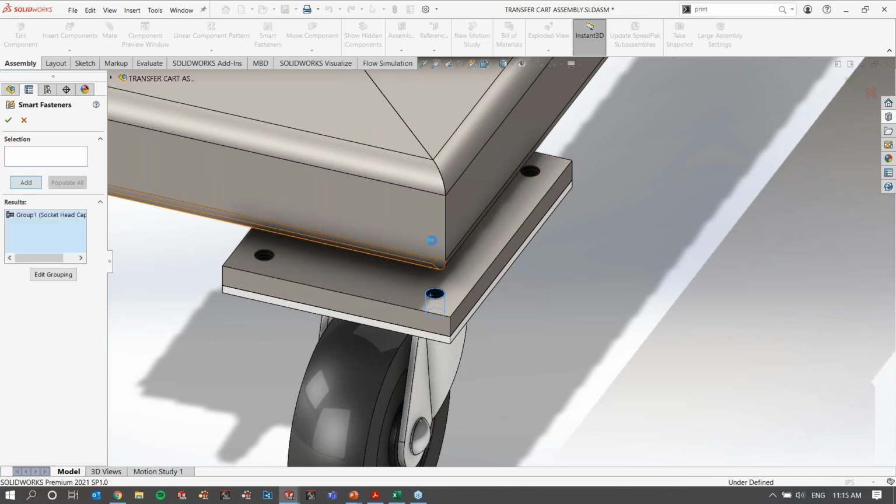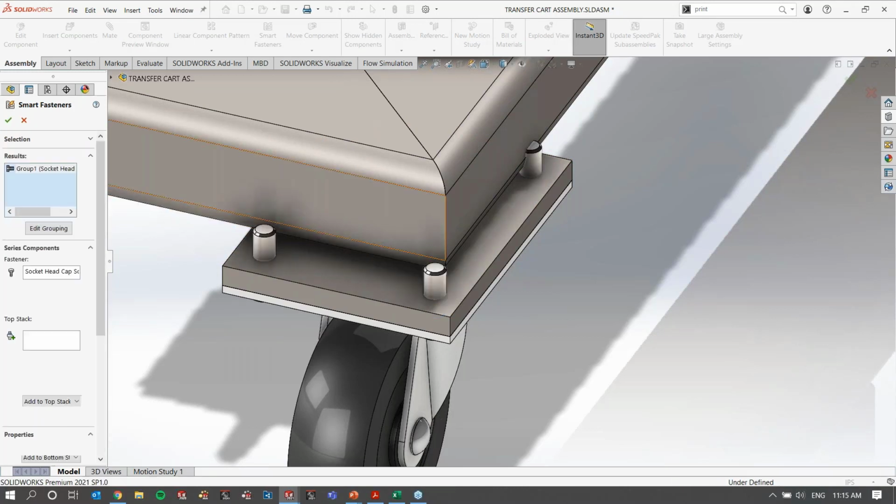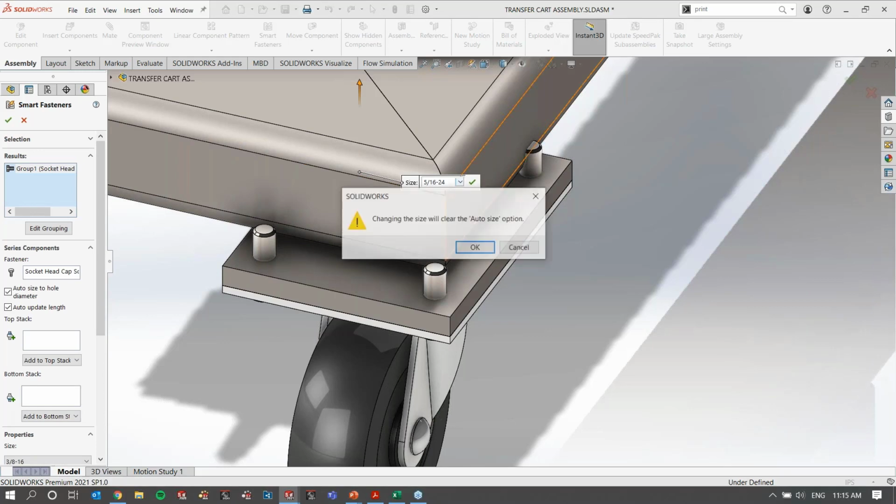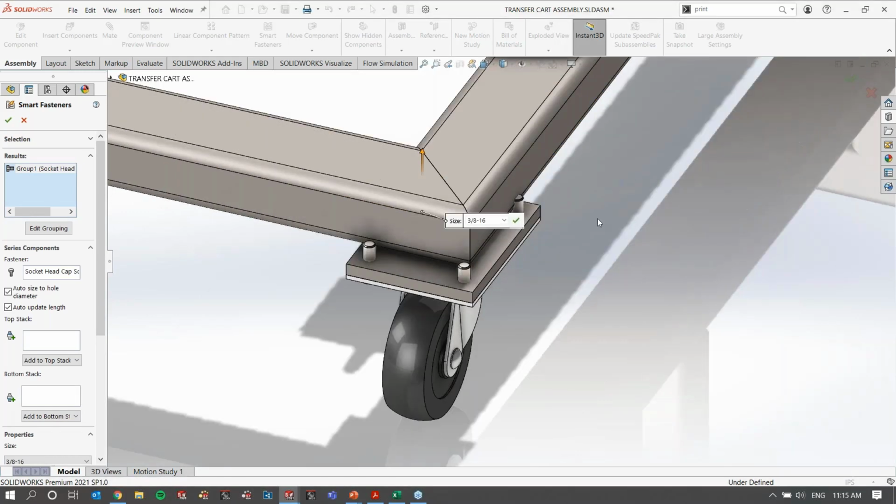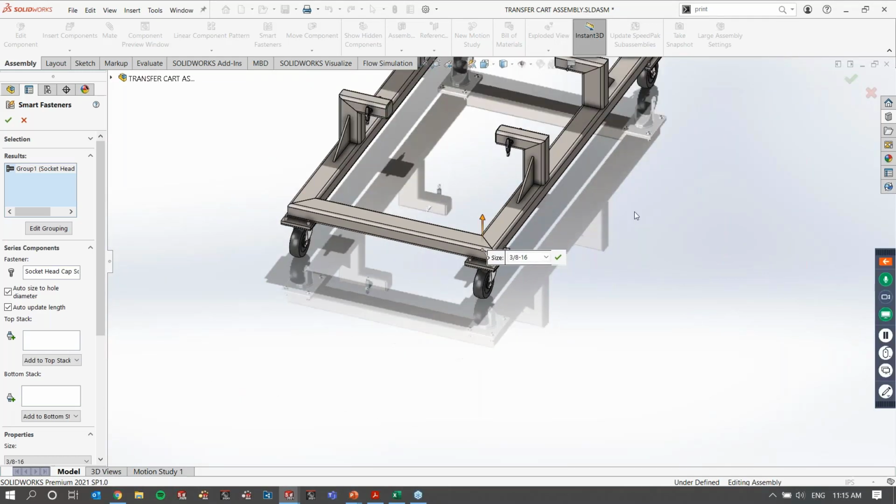I'll just say add, and automatically the fastener with the same size is going to be attached not only to this, but to the entire assembly. So like this, you can automatically do it. Right over here, you can see everywhere it is attaching.